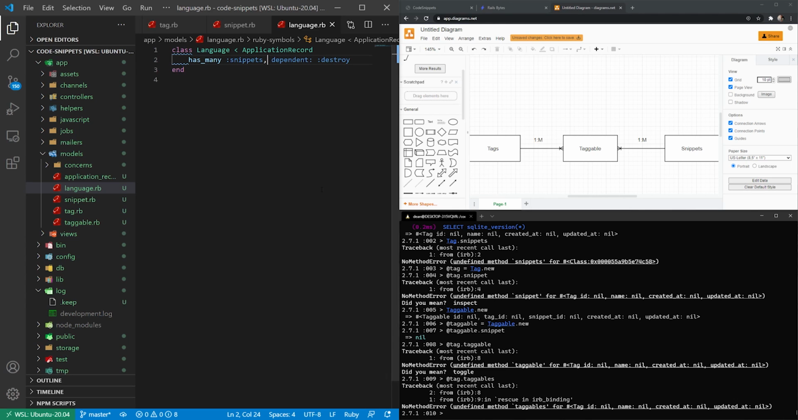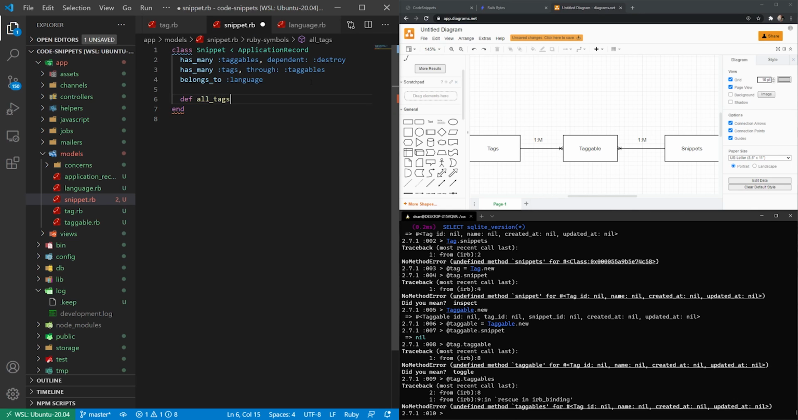So now, when we're creating our snippets and we're adding in all of these tags, we do need some helper methods that will allow us to get all of the tags or display all of the tags. And we'll be doing both of those inside of our snippet model. So if we come into our snippet model, and then we come down here, we'll create two methods. Both will be called all tags.